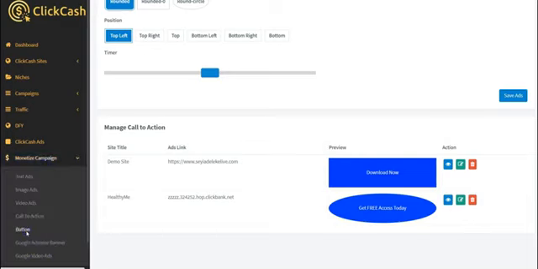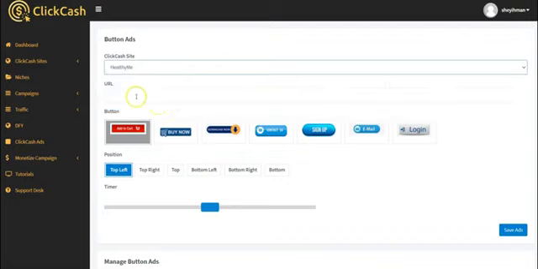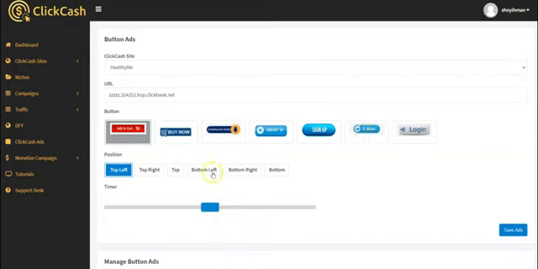You can as well add button to your campaign. You select the ClickCash site, you input the URL, and you select the button. We have different buttons: add to cart, buy now, download now, contact us, sign up, email, login. So add to cart, bottom right, save.